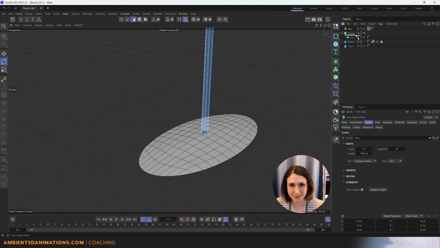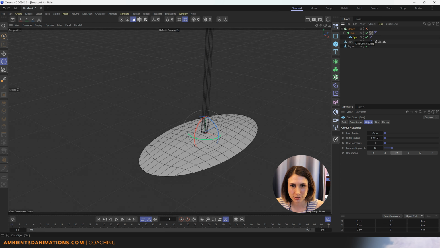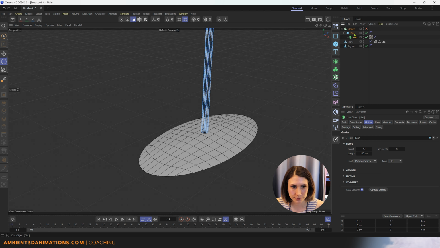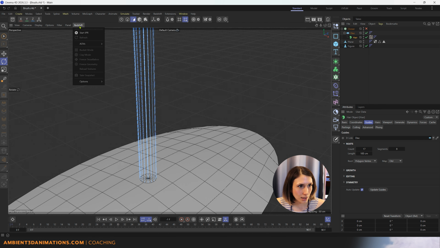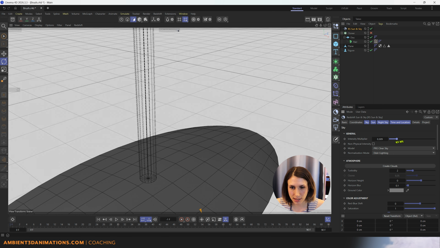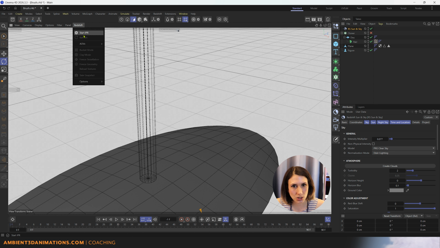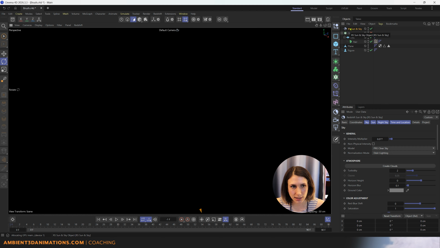And you'll see right there that is cloning. I'm going to go ahead and drop the hair object inside of the disk, excuse me. And you can kind of see how this is looking by dropping in a Redshift sun and sky object. I'll reduce its intensity a little bit, and I'll hit start IPR. So I'm just dropping in a light in here so that when we hit Redshift start IPR, we can see a preview of our render.